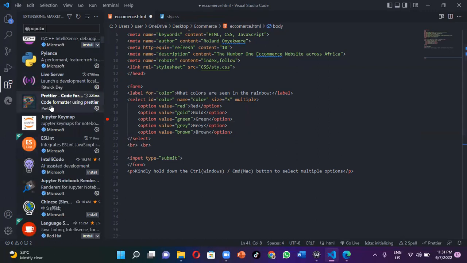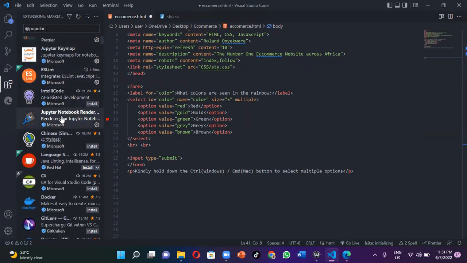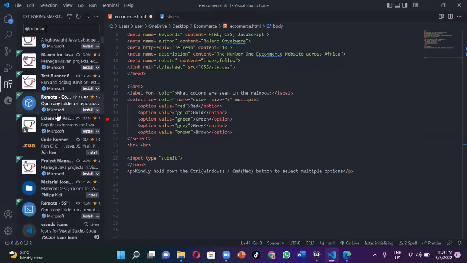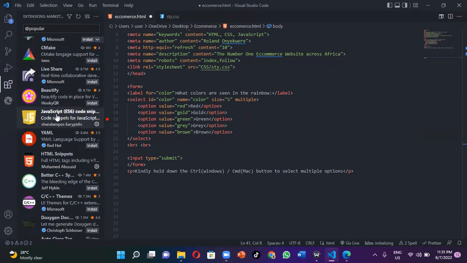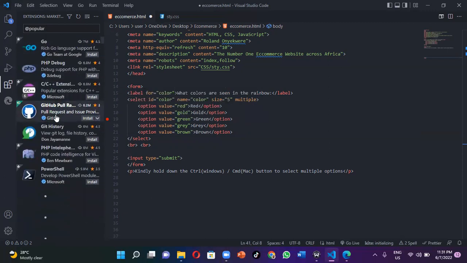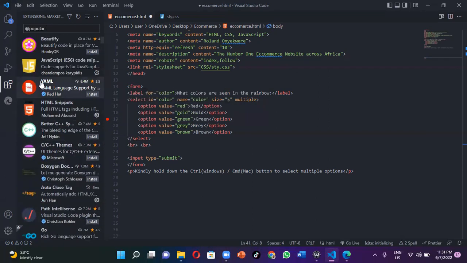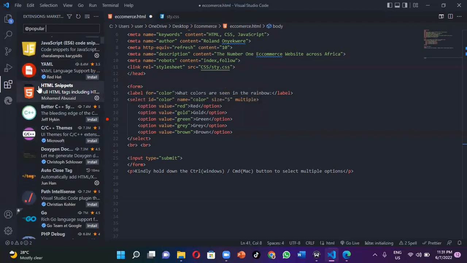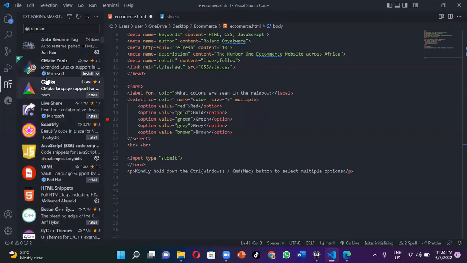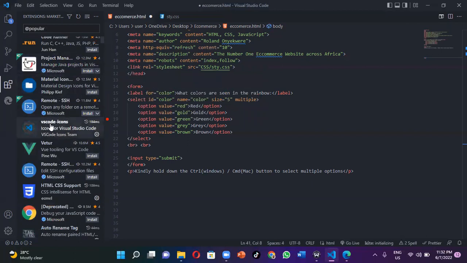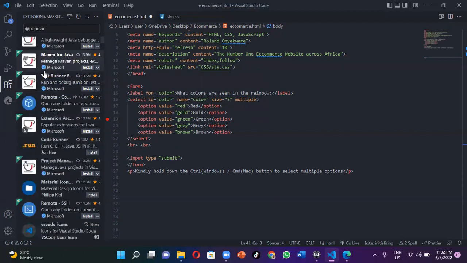For these, I have the Prettier code formatter. What this helps me do is format the code, the coloring and everything. I also have one that helps with the arrangement of my brackets, so I have the close tag and open tag: Auto Close Tag, then HTML Snippets. These are some of the popular ones. Then Visual Studio Code Icons, so that's what helps me with all these icons.